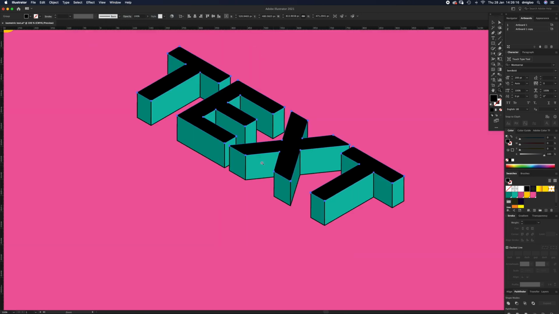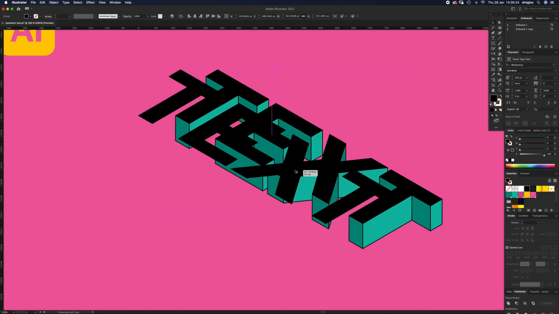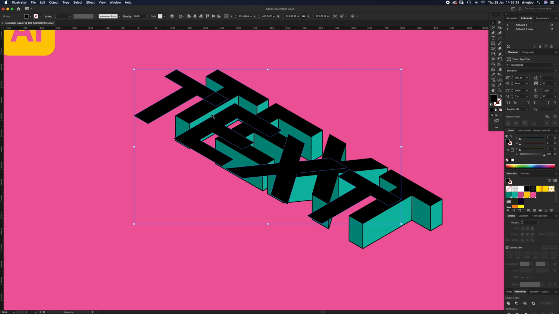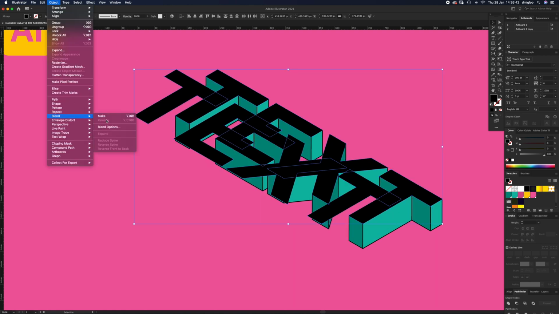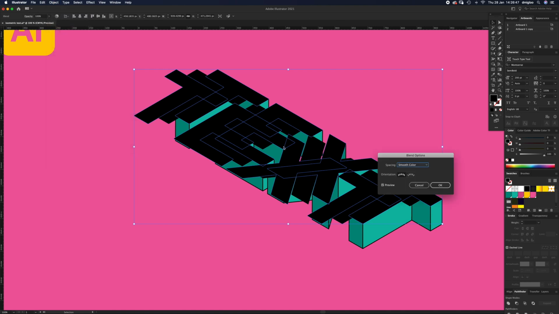And once we've got that, with V selected, we're going to hold Alt, where you'll see the double cursors, and start to click and drag and hold Shift. So we want to drag it horizontally to the left, not too far, just enough to get a decent looking shadow. And then with V, you're going to select the first one and the second one holding Shift. So you've got the two selected. We're going to go up to Object, Blend, Make, and then Object, Blend, Blend Options.